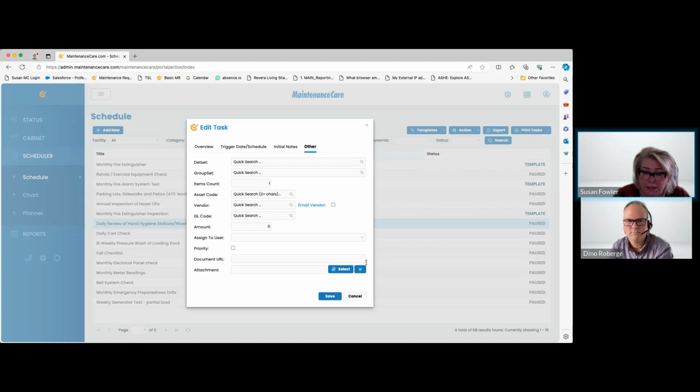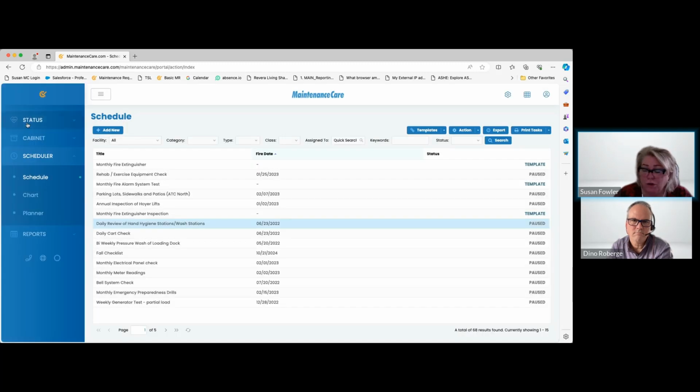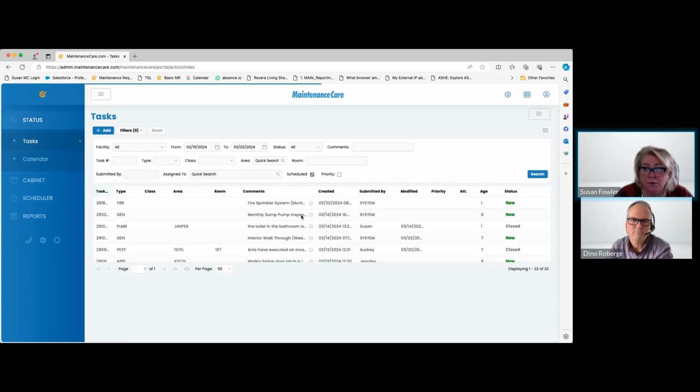The most common links are something that goes to where something might reside, like a SharePoint drive or a Google Drive. And you can always pull that link from there, and all you have to do is just copy and paste it here. What will happen then is when the task does trigger with that link, it will show up in the work order.